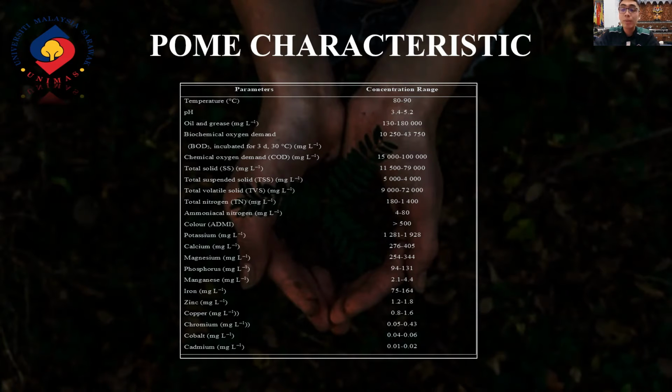So at the range of temperature at 80 and 90, which is at a thermophilic state, and the pH at 3.4 until 5.2, a poor removal efficiency will lead to a major environmental pollutant in Malaysia. From the characteristic of POME, we can understand how POME behaves when discharged directly to the water. The suspended solid and the nutrient content of POME could support the growth of algae, which is the agent for the biomass production for the bioenergy potential.